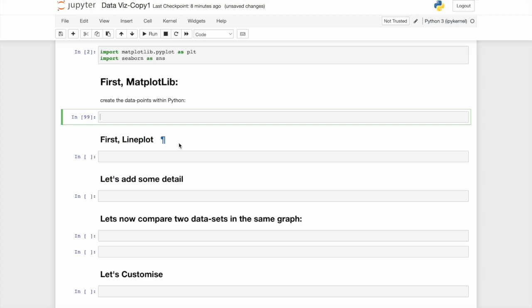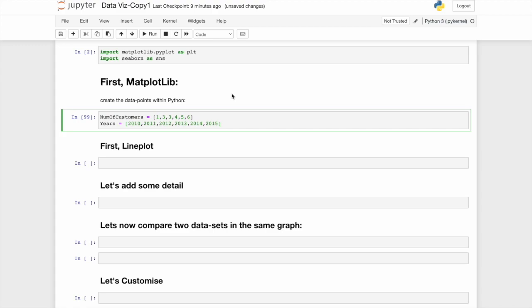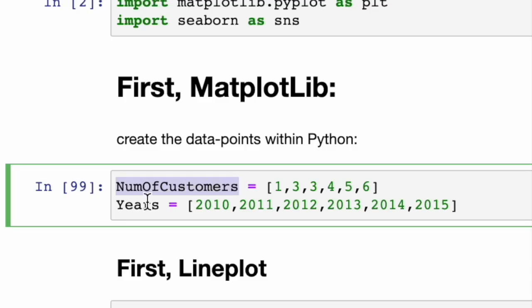Matplotlib. Let's create the data points we're going to use for this plotting. You'll see here I've created two lists stored within the variables number of customers and years. Each of these contains 6 elements, which I intend to correlate the number of customers over the years. Now just by looking at this you can see that in 2010, the first element in this series, there was 1 customer, whereas 2015 had 6.